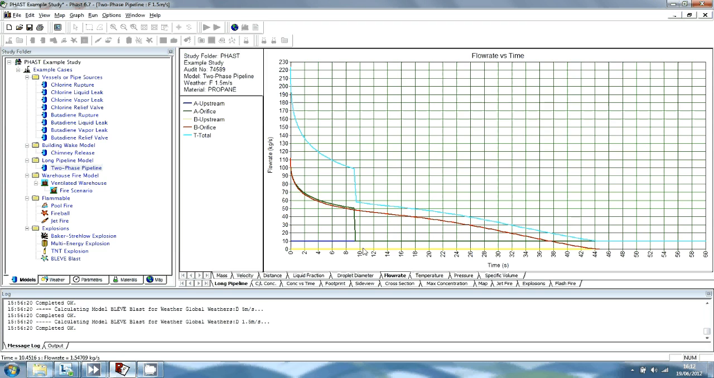For the first 9 seconds, the orifice flow rates from both sides are almost identical, as the flash front travels along each section at a similar speed, giving a similar flow regime.